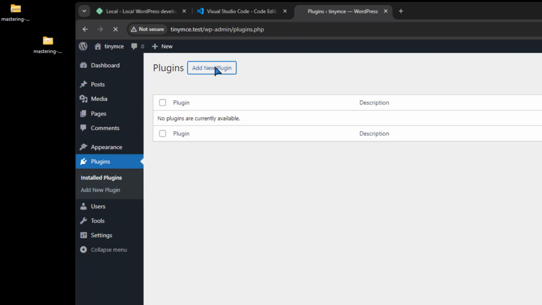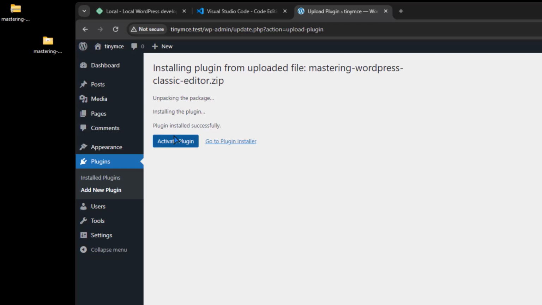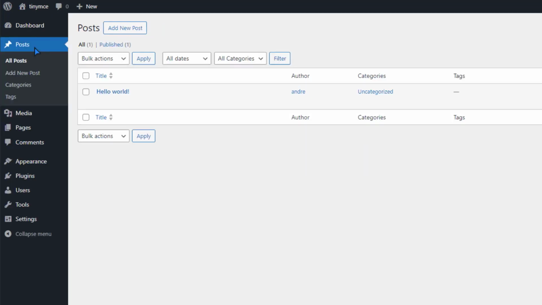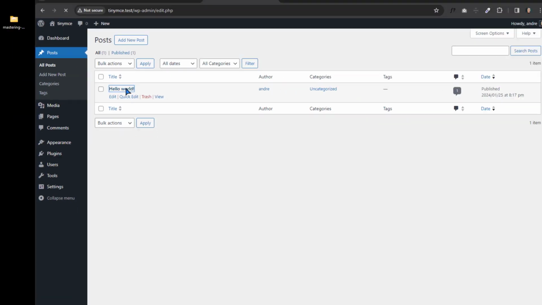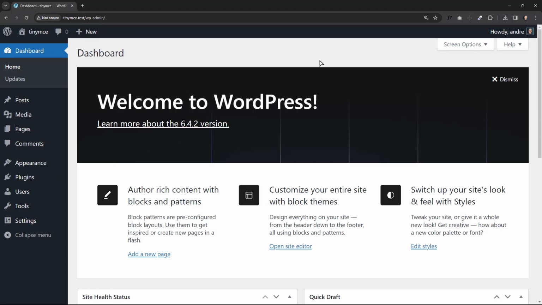Here in plugins, add new plugin, upload, just drag and drop here, install now, and activate. So you see that our title is here, our description as well, the version number and the author. And when you go to posts, our Hello World post now has the classic view. So let's start customizing our plugin.